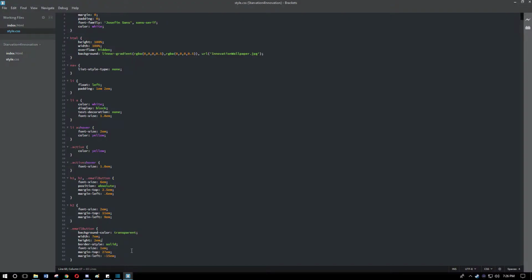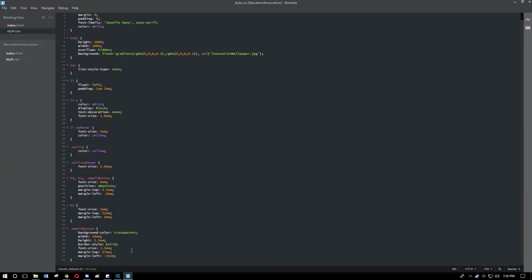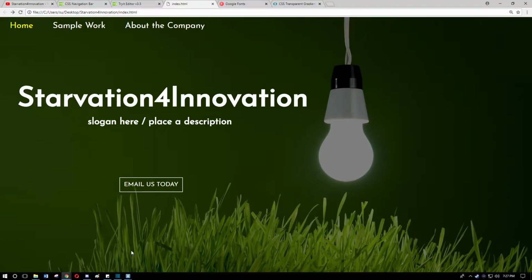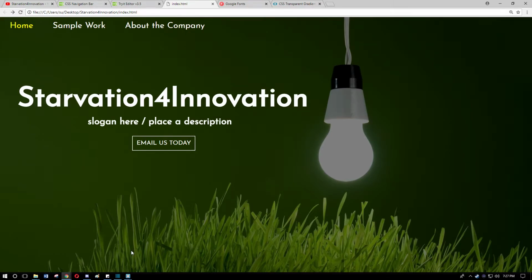But I do want this a little bigger. 2.5 maybe. I keep doing that, guys. I apologize. 1.5 maybe. Oh, that looks really cool. Now if we could just get that into place. Yeah, that's cool. 20. That looks perfect. We just need to move it to the right. That looks brilliant.